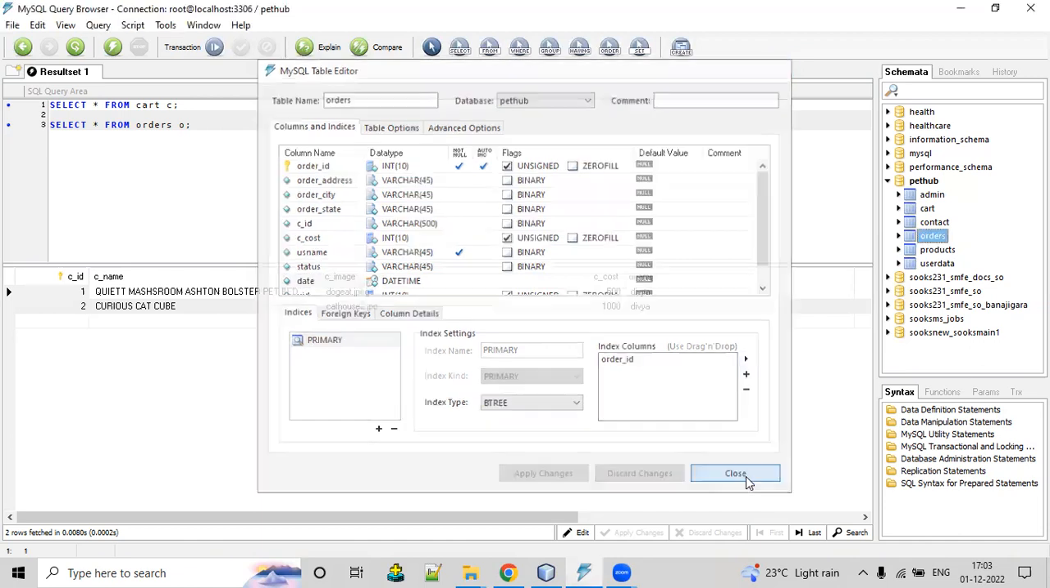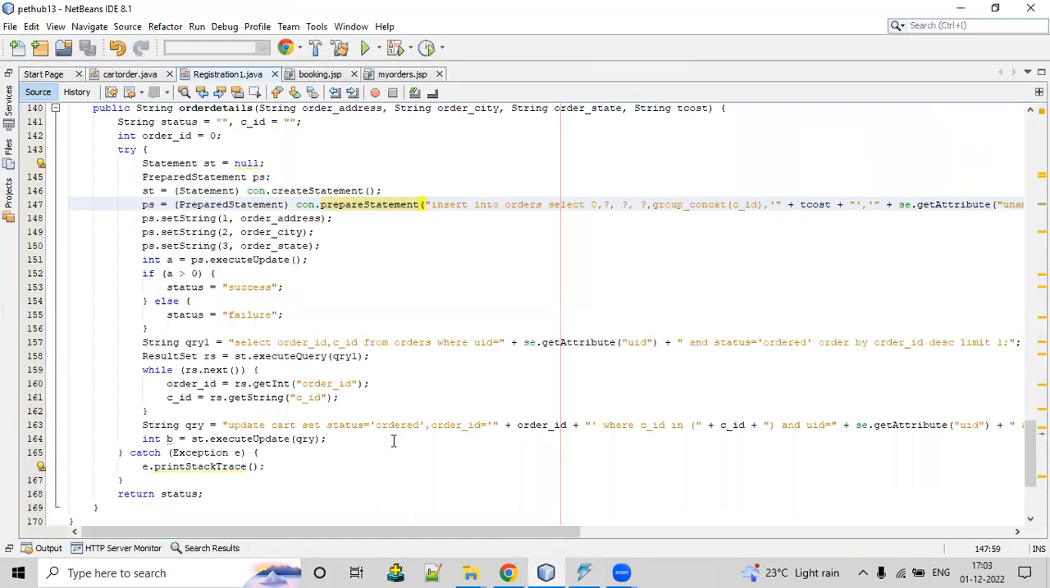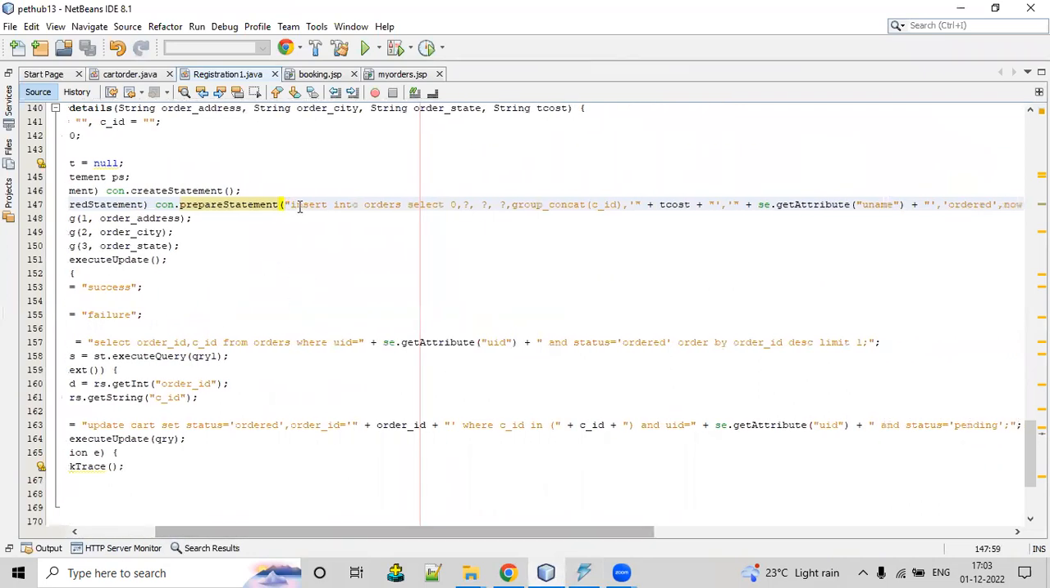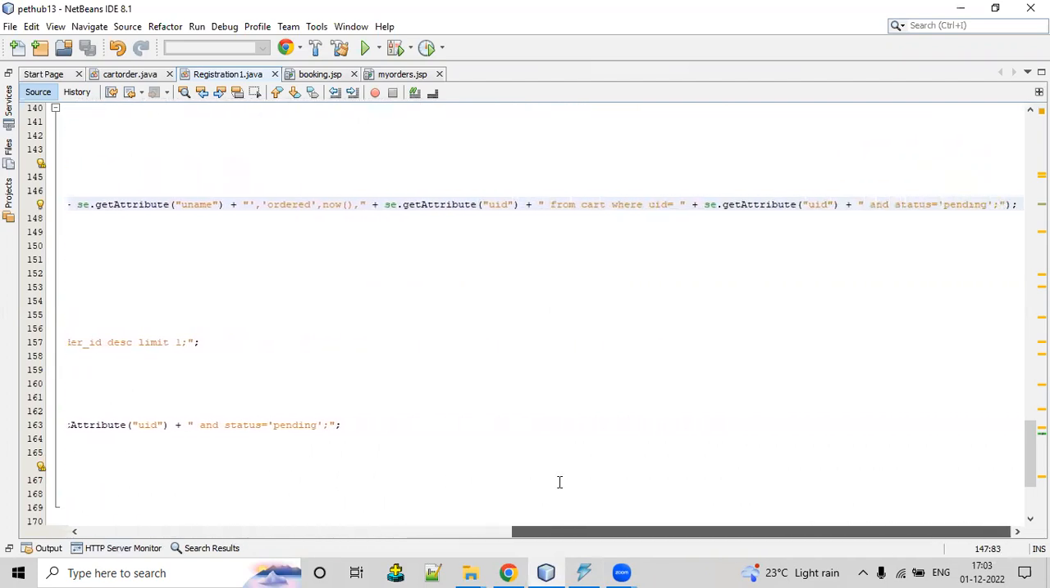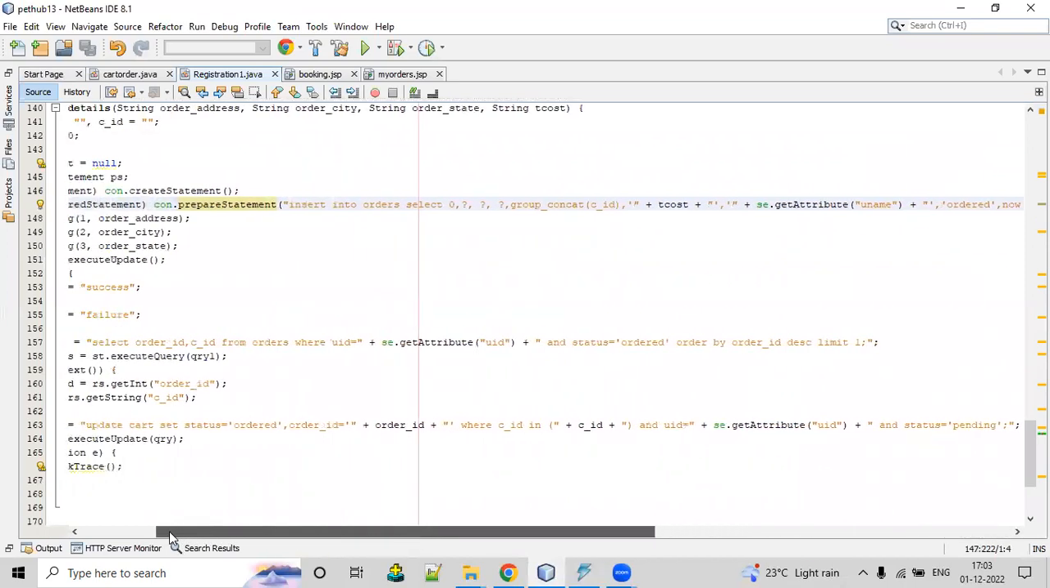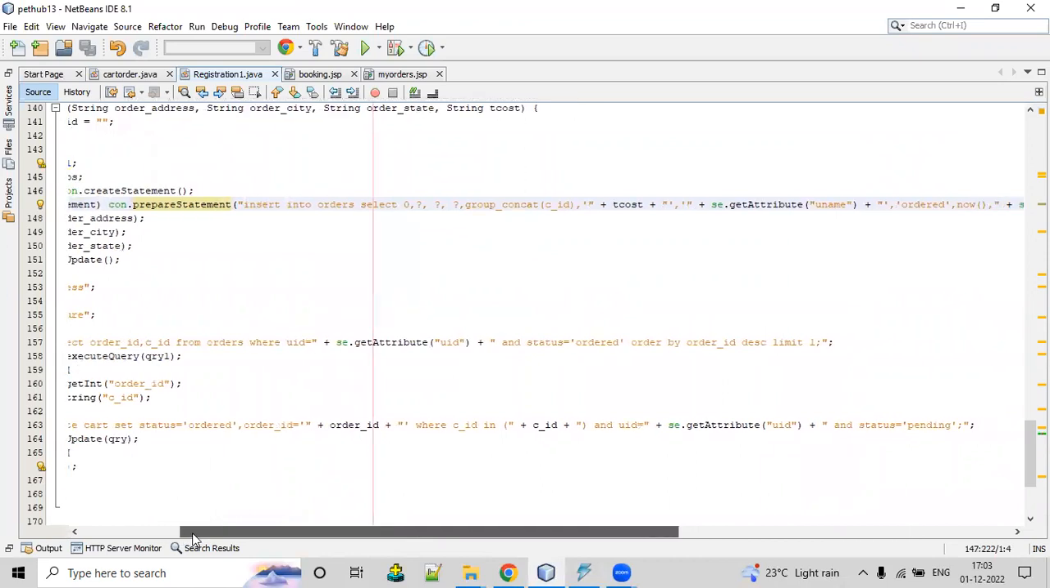Okay, so this is regarding the database structure. Now let me go to a query, insert into orders. This thing I have already explained, insert into select, because I am selecting a few data from one table and storing it in another table. So for that, I have to use an insert into select query.